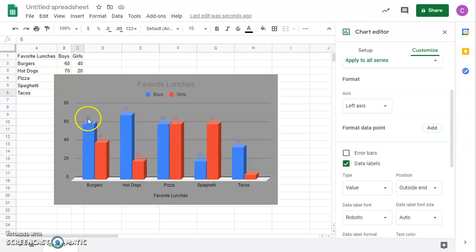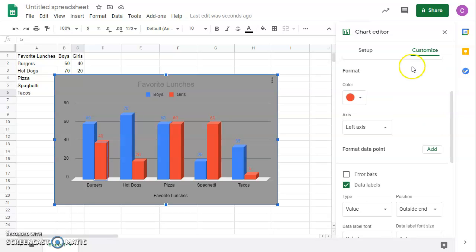All right, so now we see the numbers. For burgers, 60 boys. For girls, we had 40, and then on hot dogs, we had 70 for the boys and 20 for the girls, etc. So that's just some ways that we can make some minor changes to the chart. There's a couple more things we want to do before we finish, and we can go ahead and make some changes here. So if we are on the Customize section here, okay, we can change different things here.